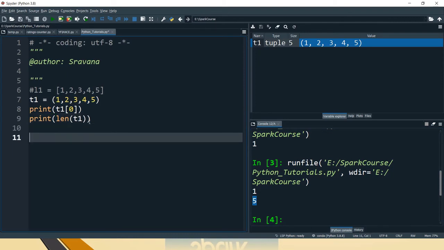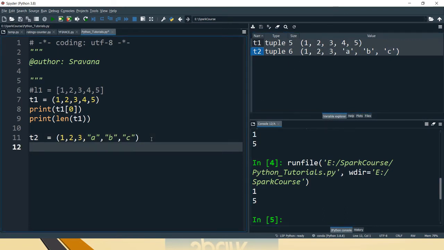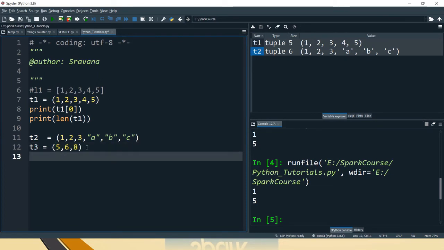And also we can have heterogeneous data. Let's say there is a tuple called t2. We can say 1, 2, 3, a, b, c. So string and integer both are there. When you run this, you can see t2 tuple is created with size 6, and these are the values present in the tuple. We can see that in the variable explorer. Next, let's say there is one more tuple, t3, which has 5, 6 and 8.